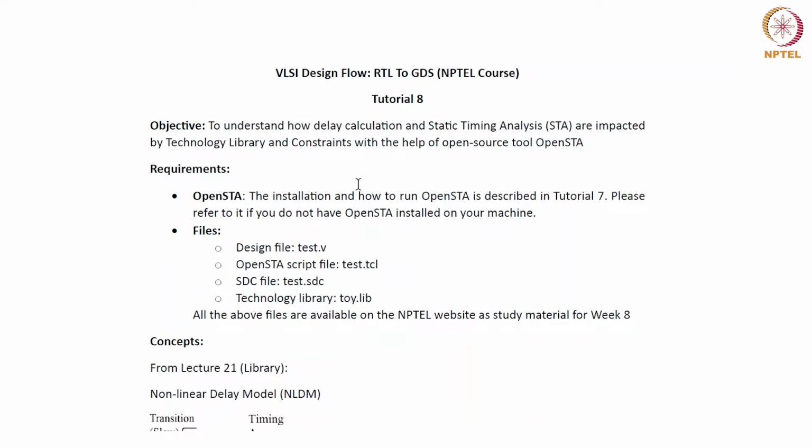So, what are the requirements for this tutorial? The first requirement is that OpenSTA should be installed on your machine. The installation and how to run OpenSTA was described in tutorial 7. So, if you have not yet installed OpenSTA on your machine, I suggest that you install it with the help of tutorial 7.